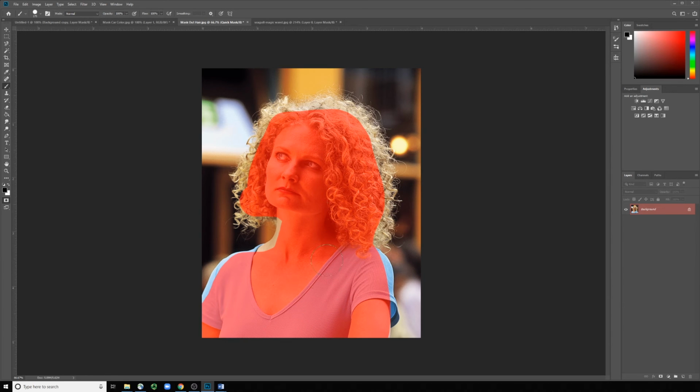Make sure everything on the inside is selected. I'm going to turn that off. And then I'm going to invert my selection, because currently if I were to paint, I'd be painting the wrong part of her body. So I'm going to press Control Shift I, because I want her, not her outsides.